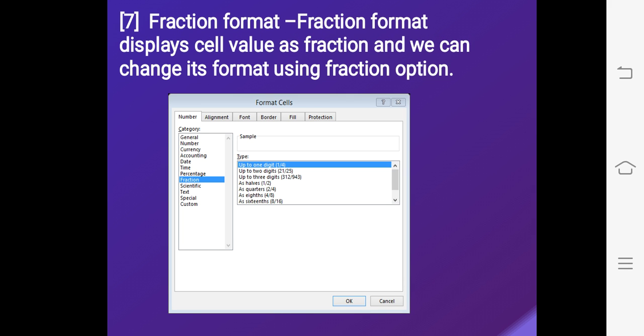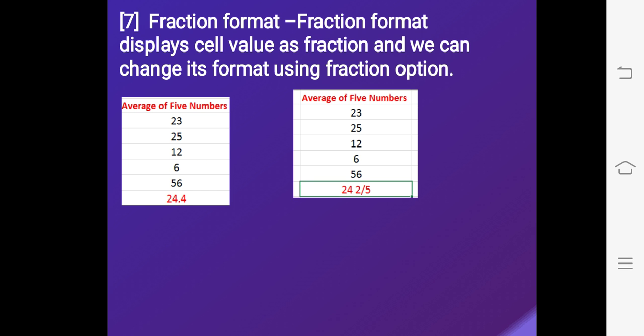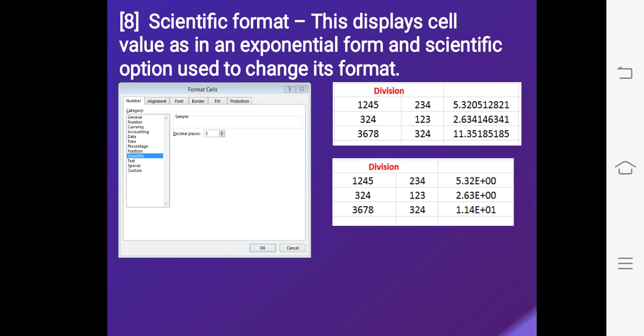Fraction format. Fraction format displays the cell value as a fraction. We can change its format using the fraction category. See, in the first picture we have written 24.4 as an average, and in the other picture we have used a fraction data type. Scientific format. This is used to display the cell value in exponential form, and in that various options are available, we can use them.